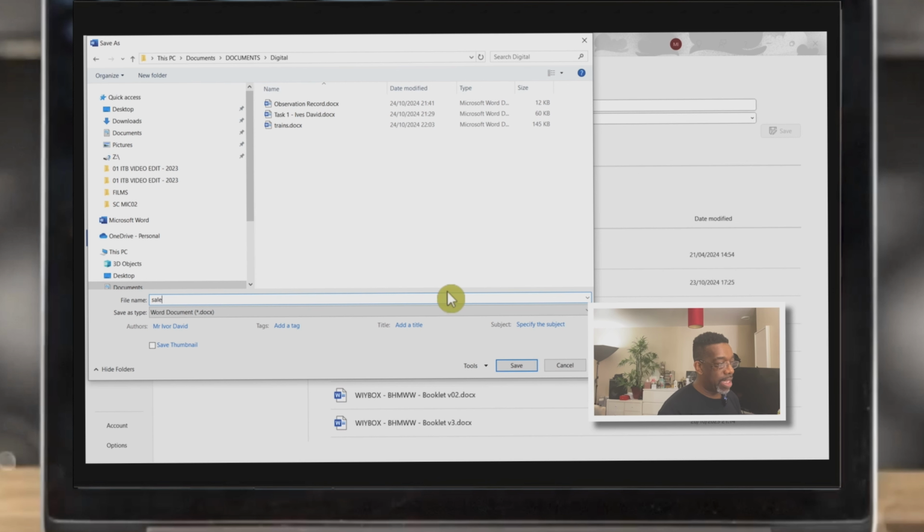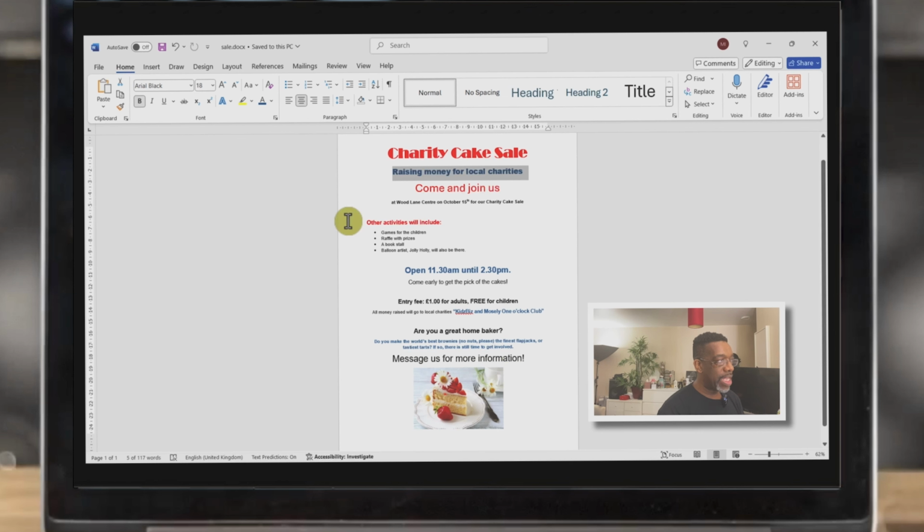And then we go to sale, and we make sure that we're in digital, always just double check, and then we click on save. And if we look at the top, it says sale doc, so we've given it the correct name, and we can actually close this now. But let's just double check.